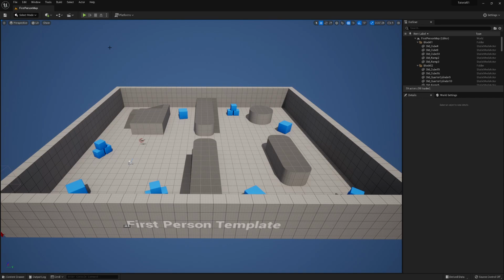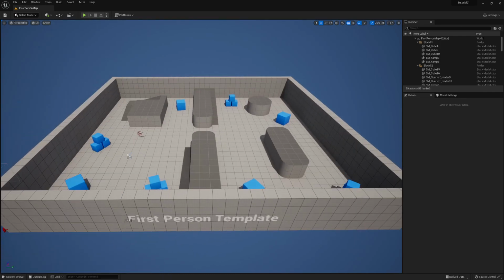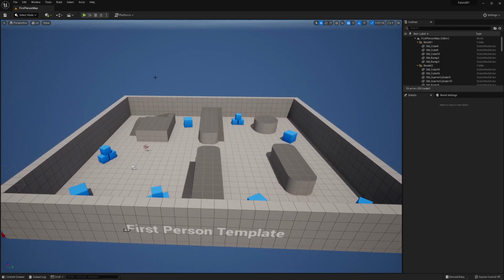Now, I've started up again, and you'll notice we've come into this first-person template level, which is not really all that useful. So I thought I'd show you how we can automatically start up whichever level we want. So if we go into, now where have they moved them to? This is a very good question.